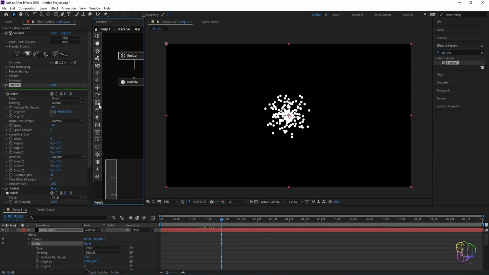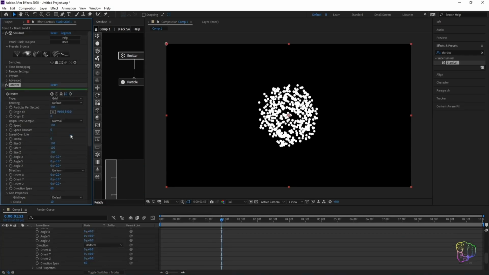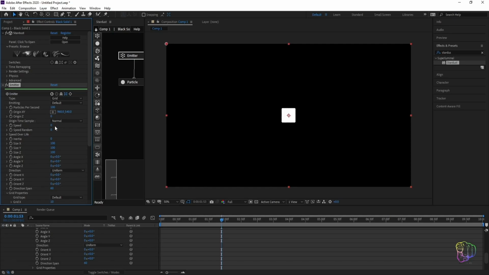Go to emitter type, change point to grid and make speed 0. Go to X size and make it 3000, and size Y make it 0 and Z make it 3000 and a half.